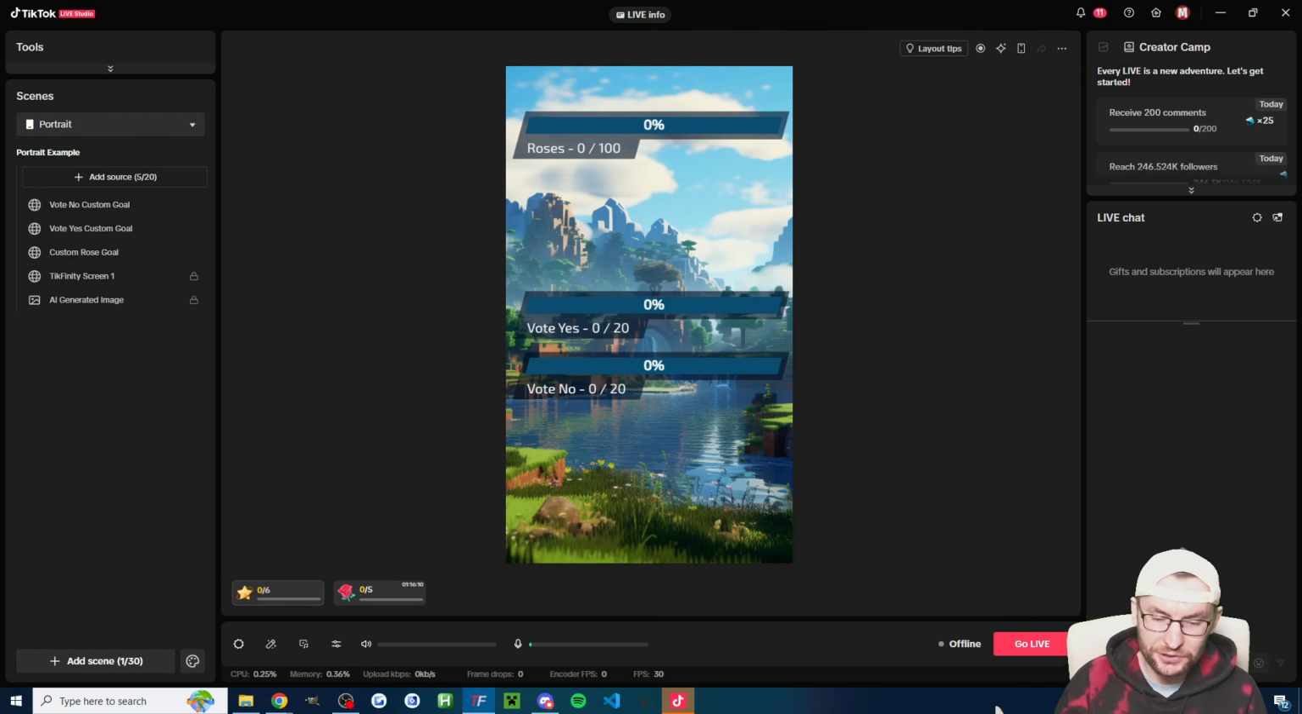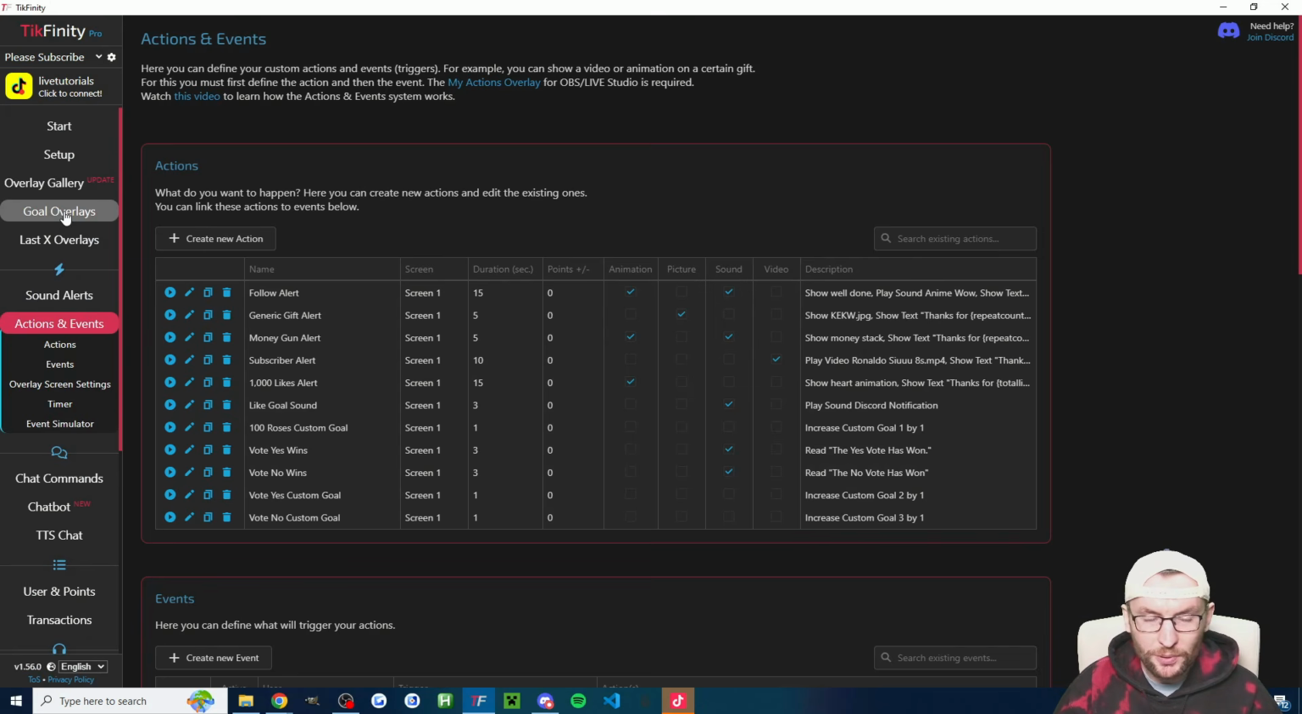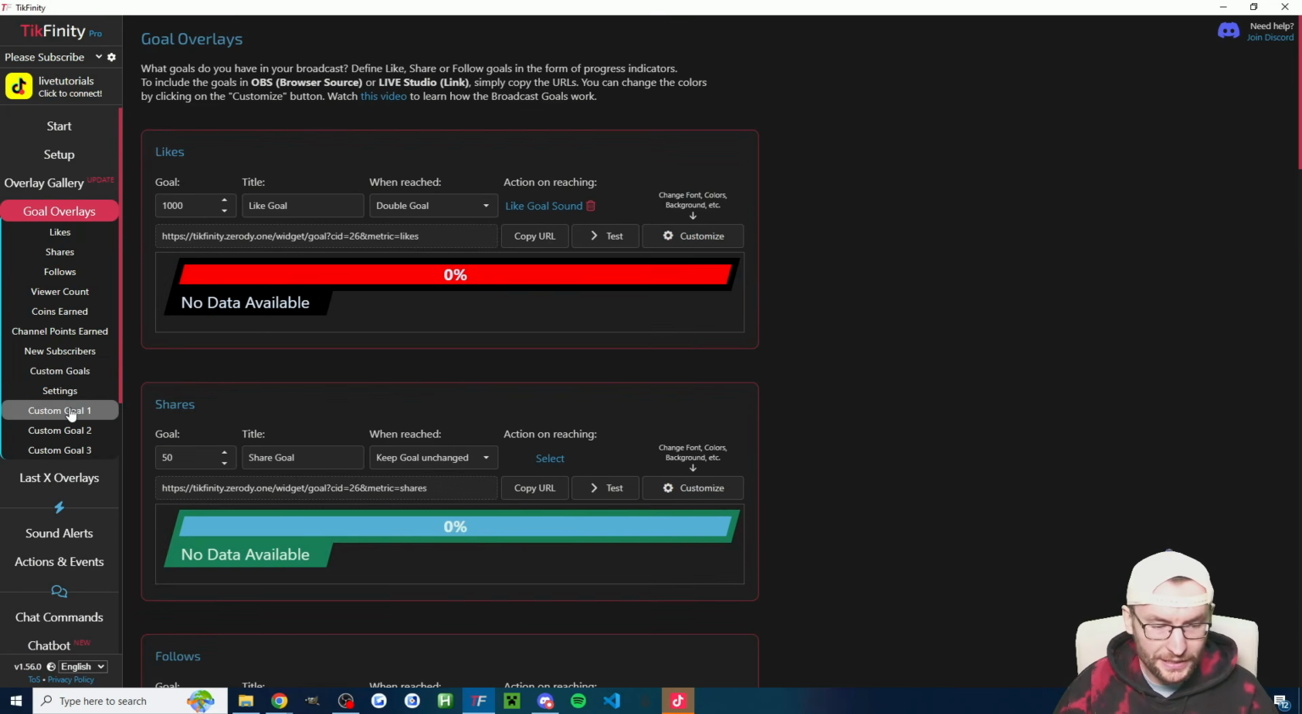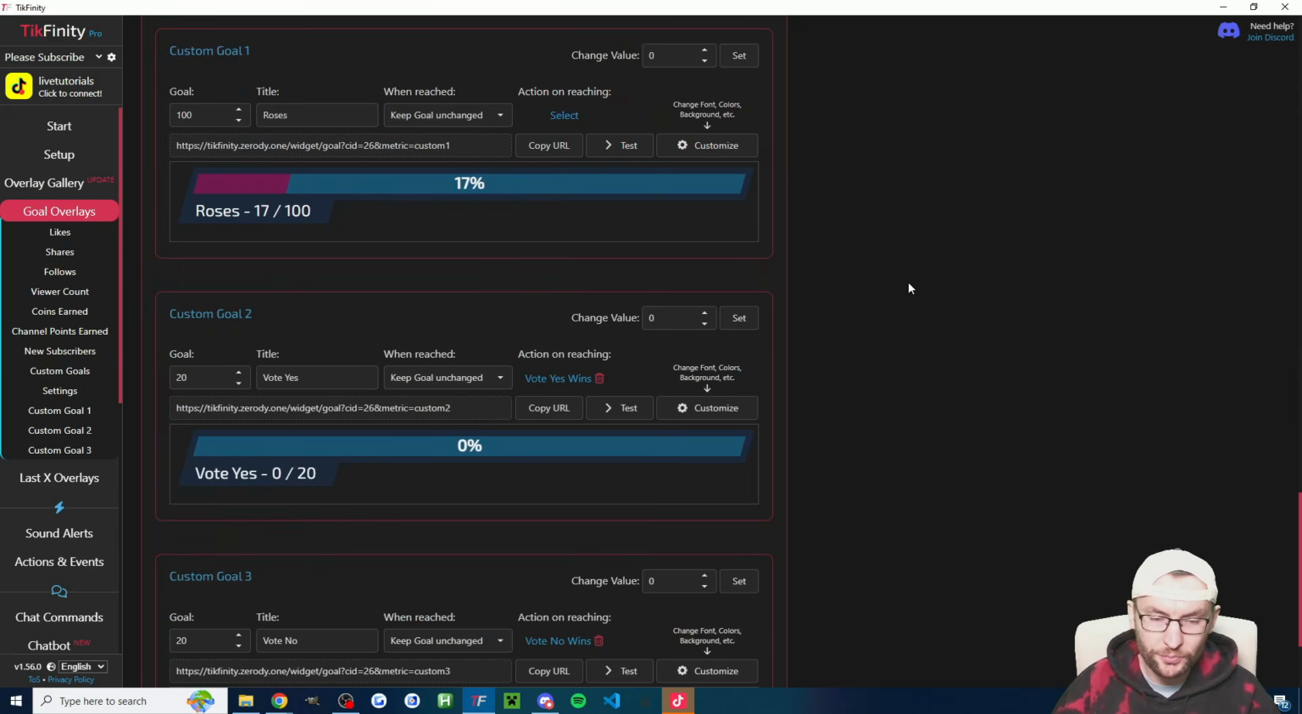As you may have heard, I was talking over it, it said the yes vote has won, and then it reset the poll. And I don't have an action triggering on the roses, but once again, I'm just playing this on the side to show you how the bar fills up as people send roses. Anyway, this is more complex, so let's head back to the goal overlays and custom goal 1 to begin.